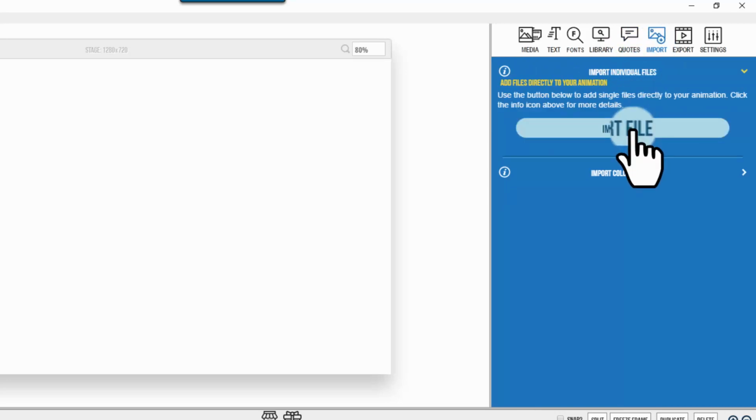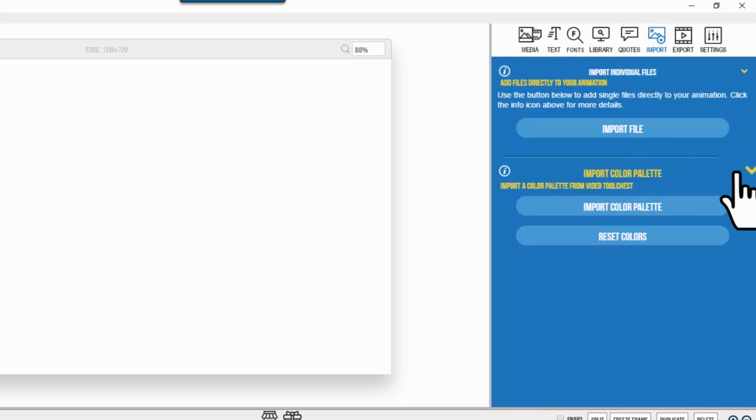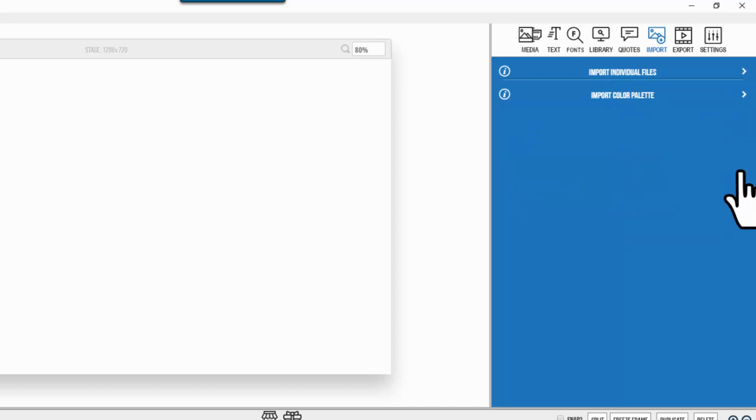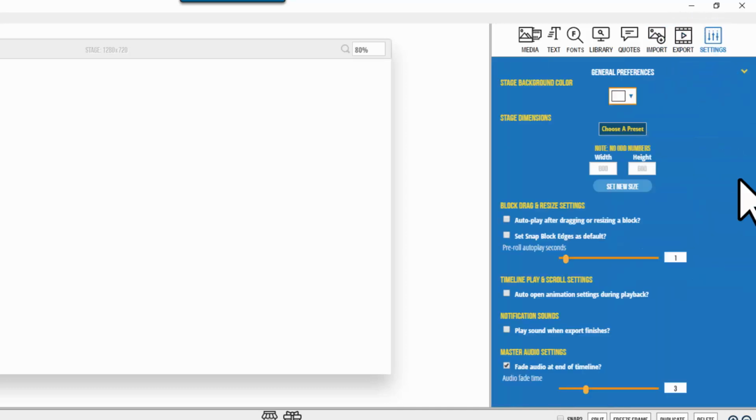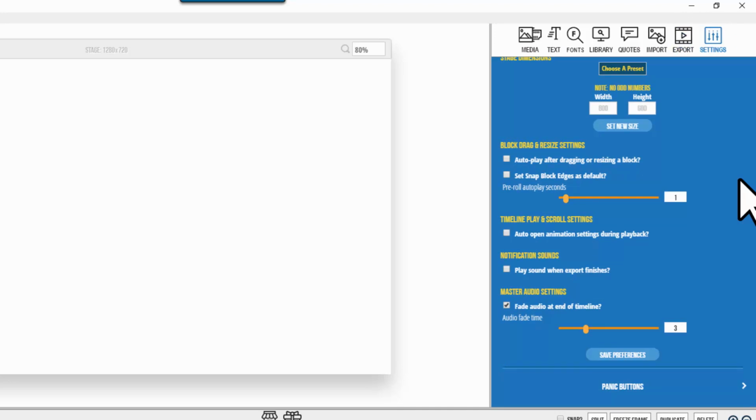You can import files over here. There's a color palette. We'll do another video on that later. That's a little more advanced, but very cool. You've got your export settings here. And again, you can set your preferences for your project to start.